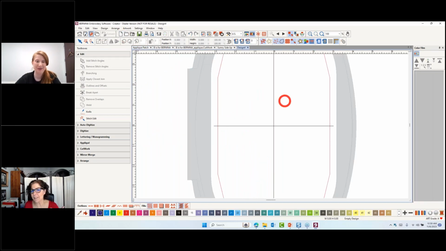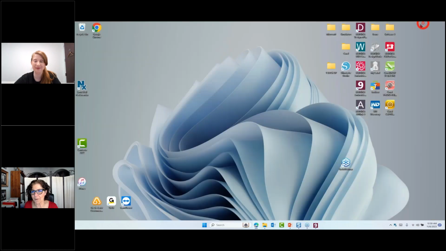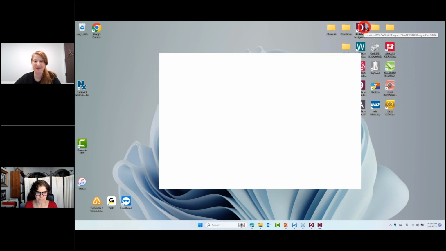So I'm just going to do a simple design with 2 pieces. And you know what? I can't do this in Creator, so I'm going to have to open up my DesignerPlus software in order to show you advanced applique. It may take a few minutes to open.